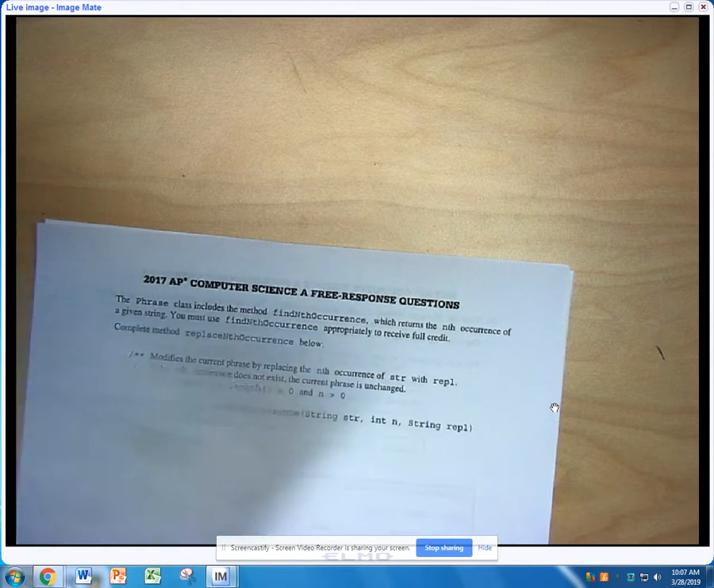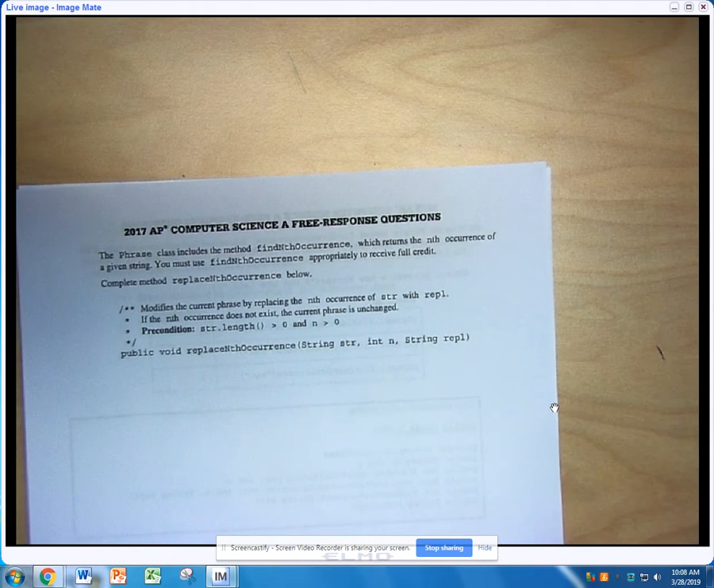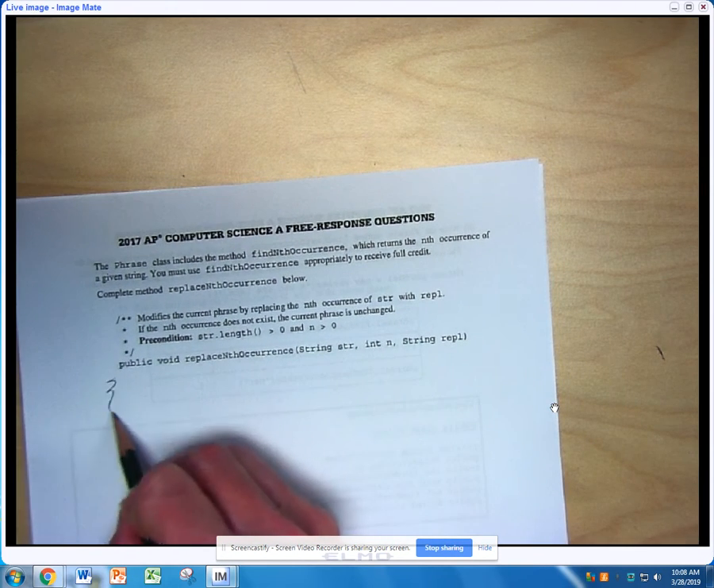Okay, so you're given a method that they want you to use, find nth occurrence, and you'll use that in part A. The phrase class includes the method find nth occurrence, which returns the nth occurrence of a given string. You must use find nth occurrence to receive full credit. All right, so let's go ahead and get started.